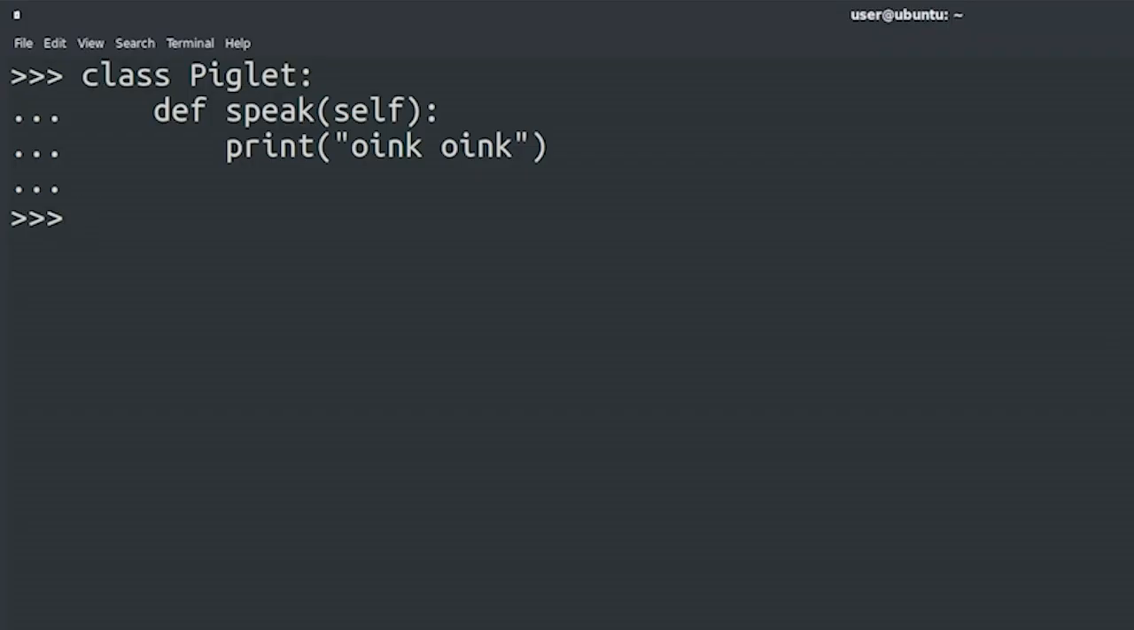Let's add a method to our class. You can see here that we start defining a method with the def keyword, just like we would for a function. And see how the line with the def keyword is indented to the right, inside the piglet class? That's how we define a function as a method of the class. This function is receiving a parameter called self.